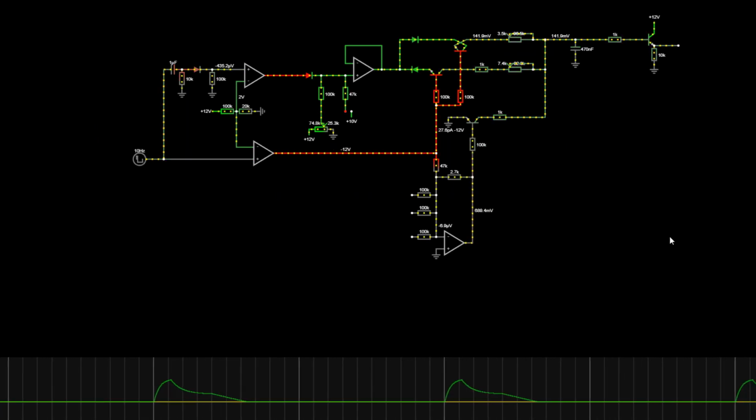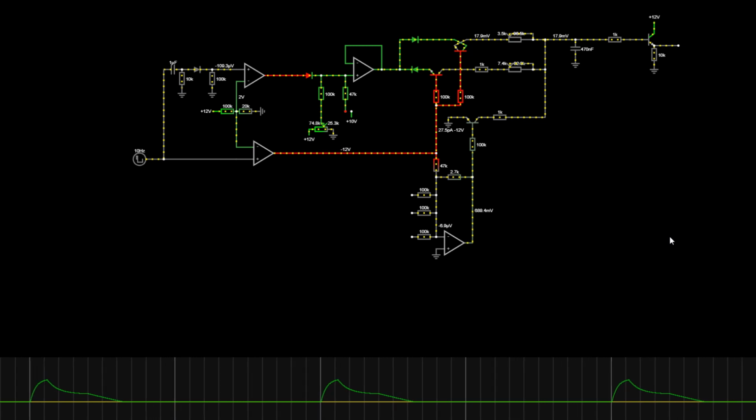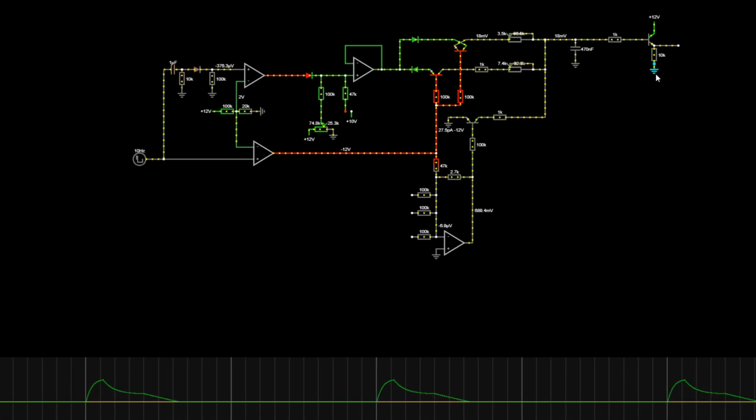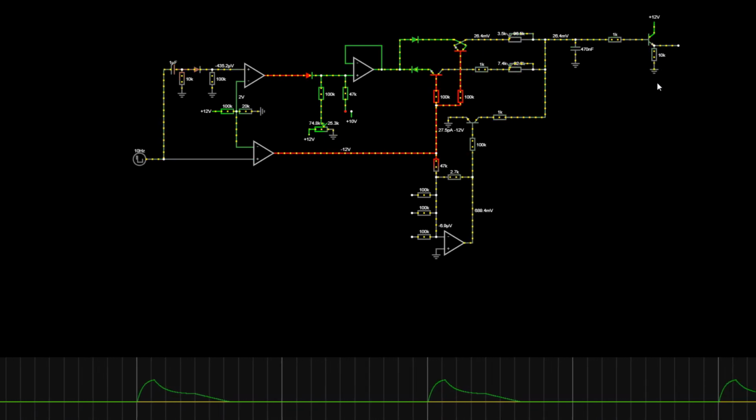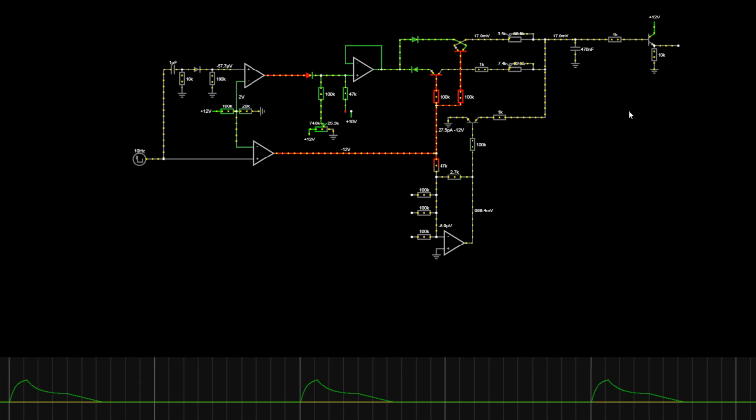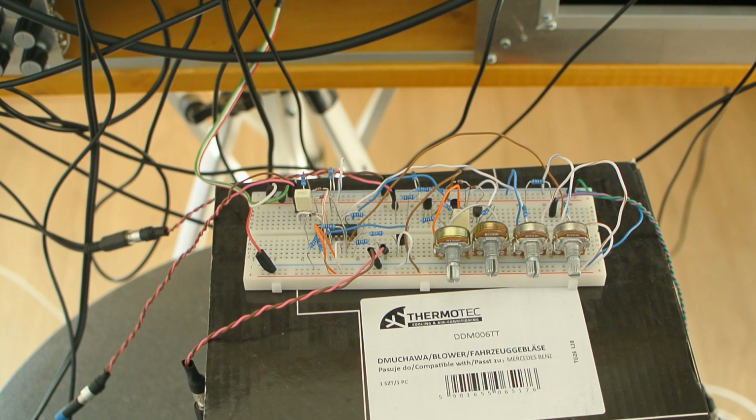And because I have already used 4 op-amps, I decided to buffer the output with a transistor used as an emitter follower, because I would have had to add another chip only for that otherwise.